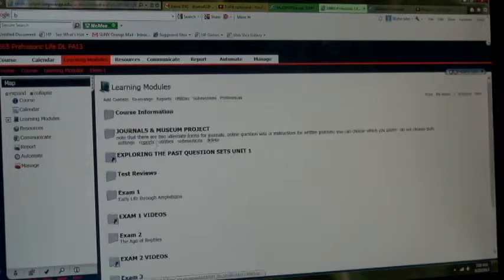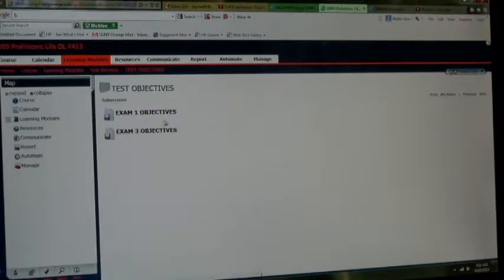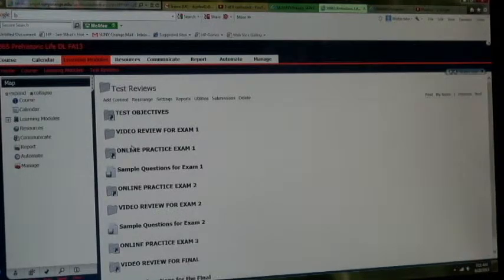Now, the exams are based on a set of objectives. If I click on the link which says test reviews, first it will be test objectives. This says very specifically what I would like you to know, and all short answer and essay questions are word for word in here. So you will see there are Exam 1 objectives, and Exam 2 and Exam 3 will get up there. So here are the written questions.